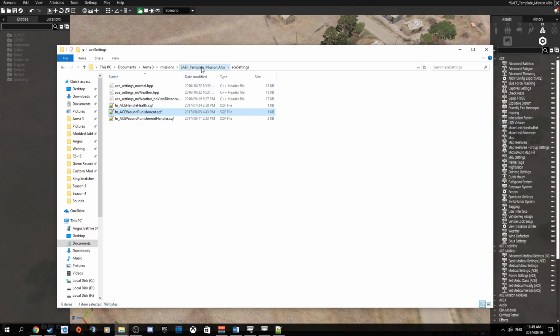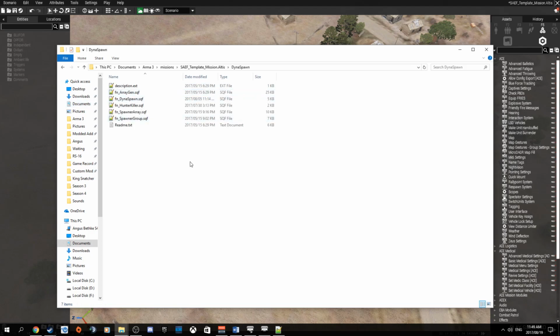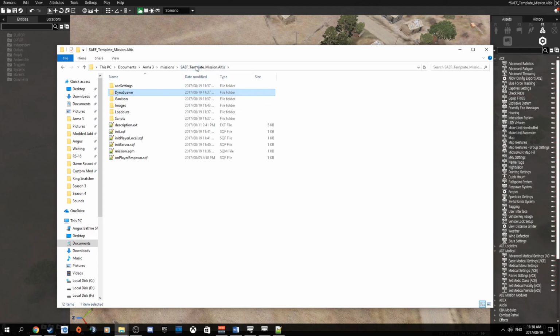Cool, so that should cover the basic ACE settings. Over here you see this Dynaspawn. It's that function or set of functions that are put together for spawning AI. I'm not going to go into depth on that now. I'll explain it as part of one of the later tutorials, the mission or the AI spawn scripting tutorials. So we'll come back to this later, but all you need to know is that this is available on Dropbox as part of the mission template.